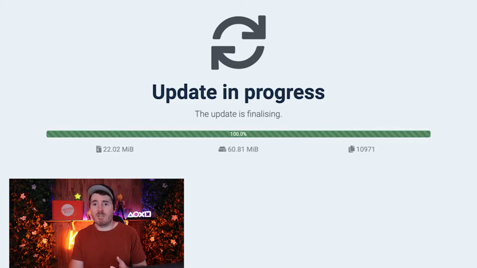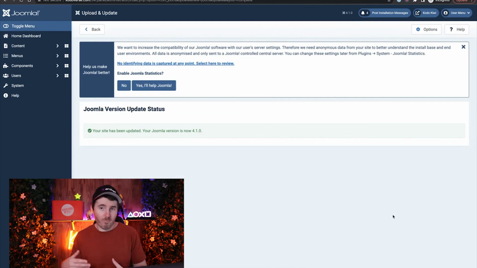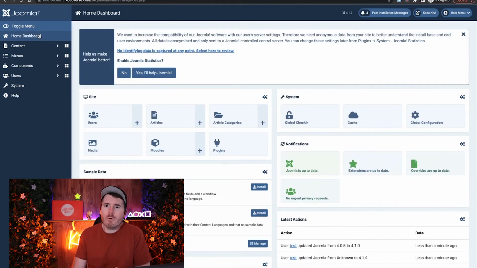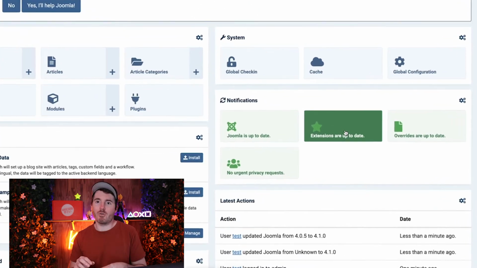So when the update is complete, you will see a page that says your site has successfully been updated to Joomla 4.1, 4.2, whatever version you're at. Your next thing is going to be to check any overrides. The great thing with Joomla 4 is when you have templates that hold a bunch of override files, the system will scan through and actually output a message to you to make sure you check them.